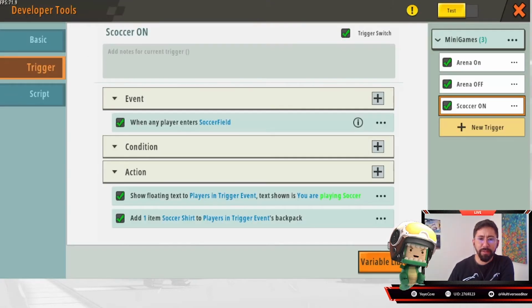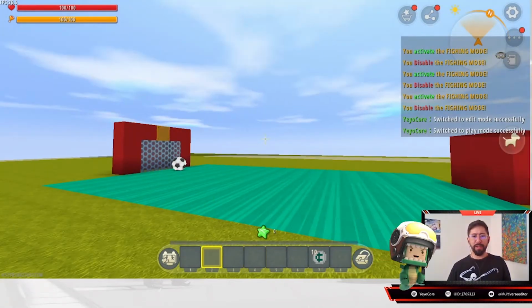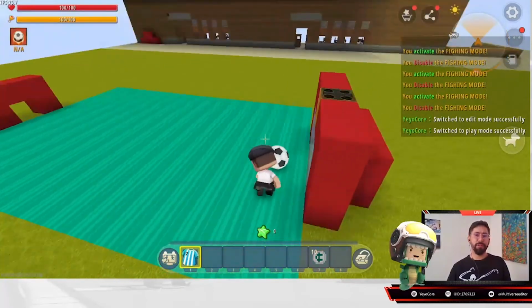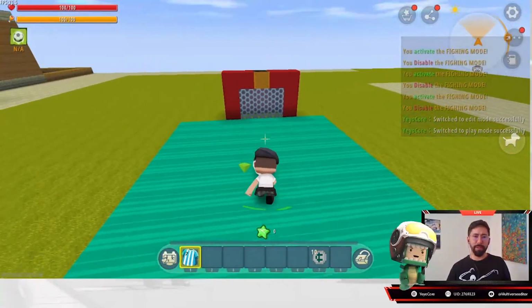When you select it, the player is going to be able to access the soccer mode. So right now, check. If I enter here, just with a few triggers, I will be able to play soccer.